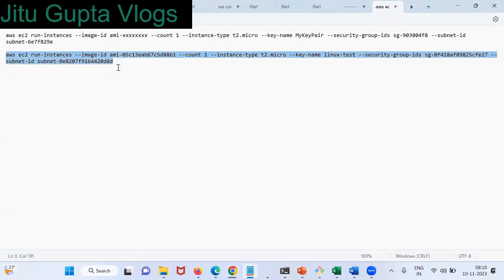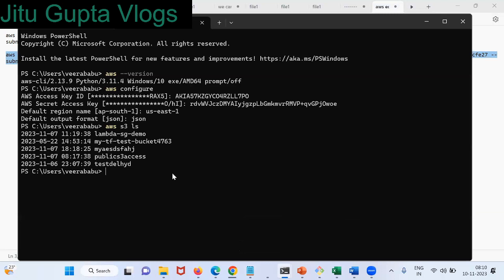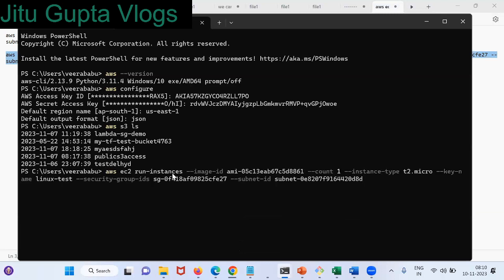You also practice like this for a few days. After that, you can understand easily, so no need to do it like this. Okay. So I'll simply give the command: aws ec2 run-instances, image ID, count, instance type, key name, security group ID, subnet. Enter.